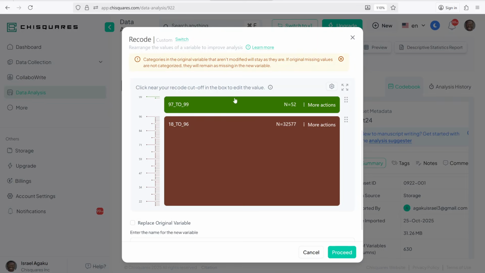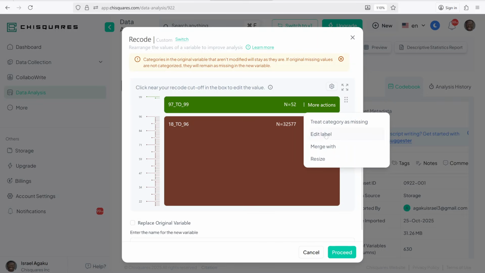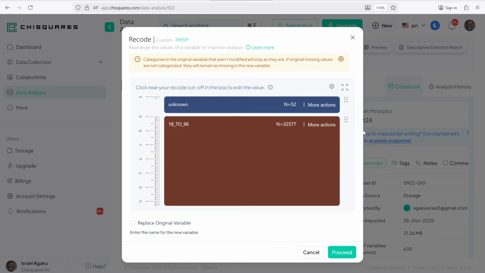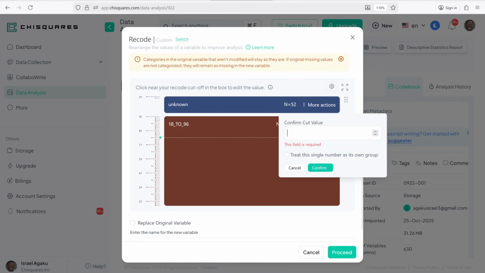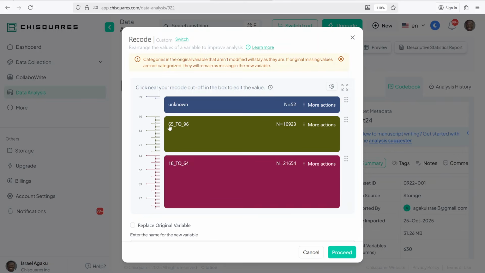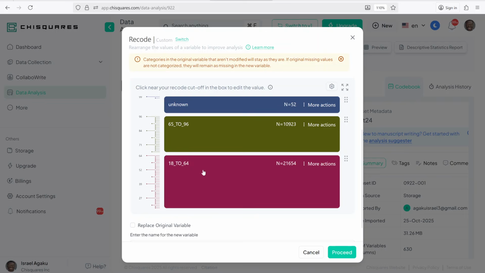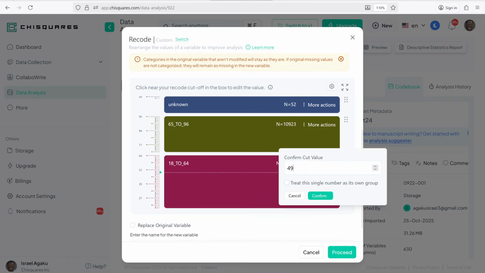The platform has split that group, and we're going to call this unknown. So edit the label and call this unknown per the instructions. Next, we are supposed to cut the group at 65 or older. So we're going to click anywhere around 65, specify the input, and confirm. So this is 65 or older. Next, we're supposed to cut at, let me refresh my memory. So 65 or older, 45 to 64. So we're going to cut at the cutoff 45 and confirm.